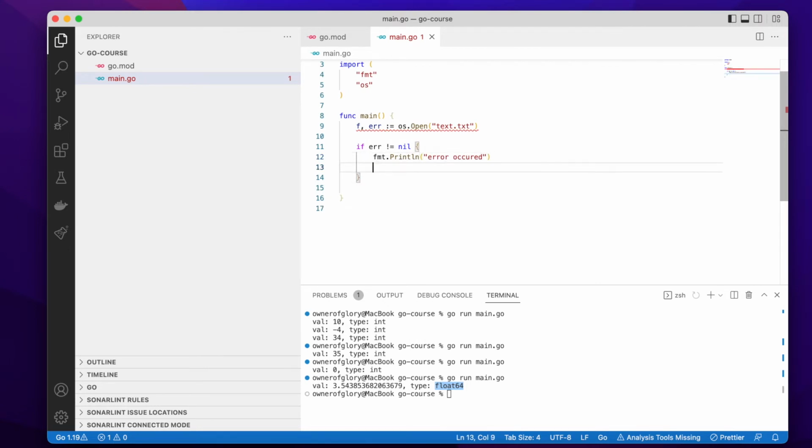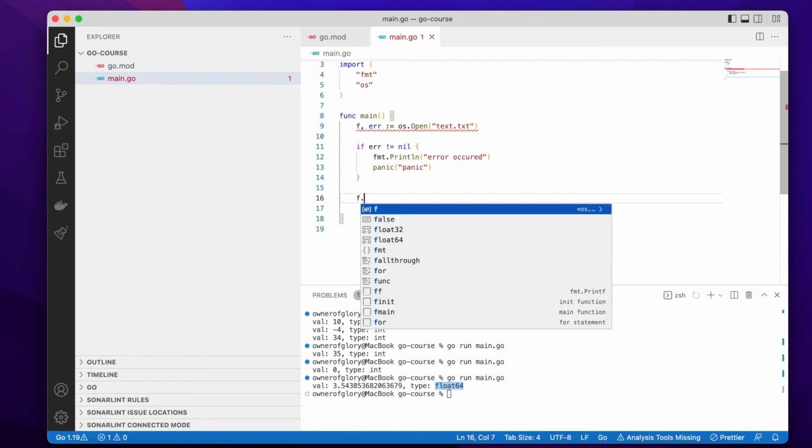And we need to, for example, we can panic. This panic function will basically stop the execution of the whole program and return a non-null value, which means that the program was executed not successfully. But in the case if this error is nil, we can still work with this f, for example.